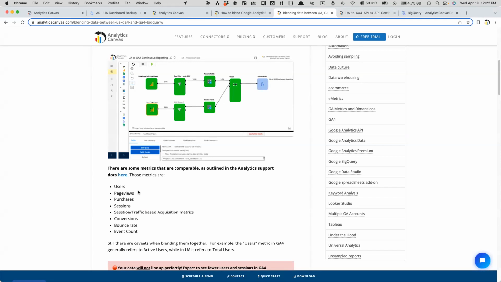The data will not match directly. So prepare your clients, prepare your colleagues for this. The data is not going to match exactly, but they should be directionally similar. And so here are some metrics that we can use to do our comparison on.